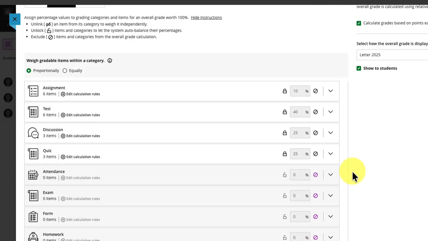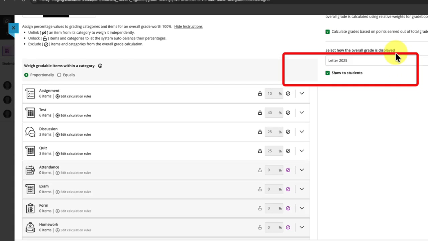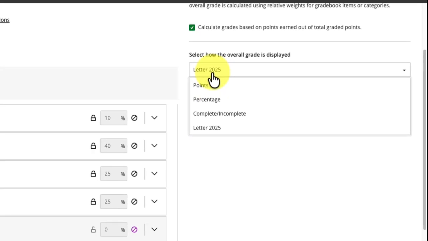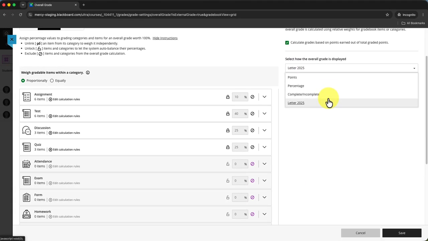Once you've assigned everything the category, you then want to locate where it says select how the overall grade is displayed, and you want to click in the box underneath. Now, this will determine how the calculation appears to both you and to the students. If you do not like that it's going to show up as a letter grade, be sure to change it to percentage, or you can leave it as letter. It does not matter.